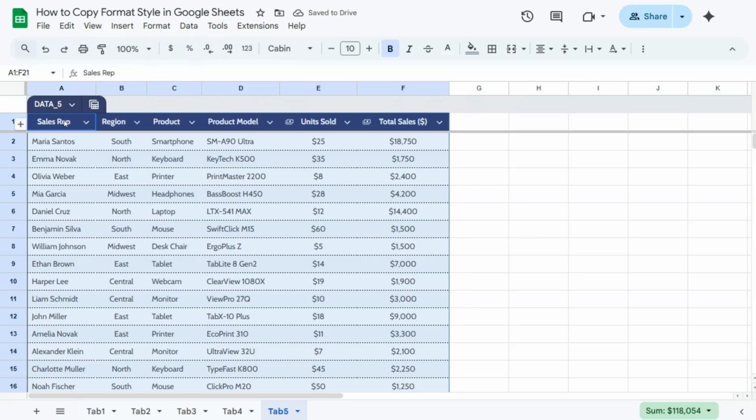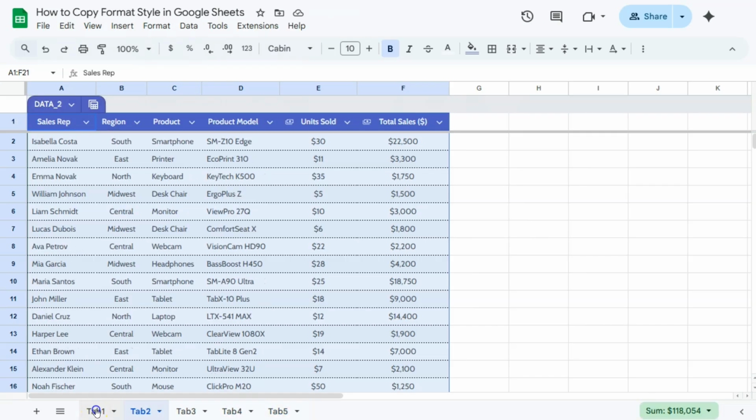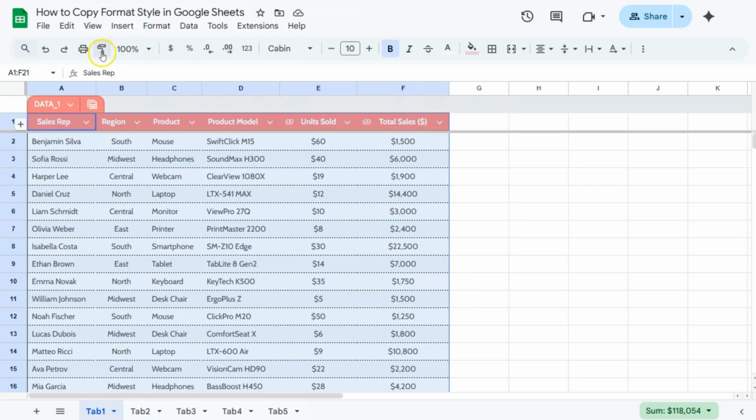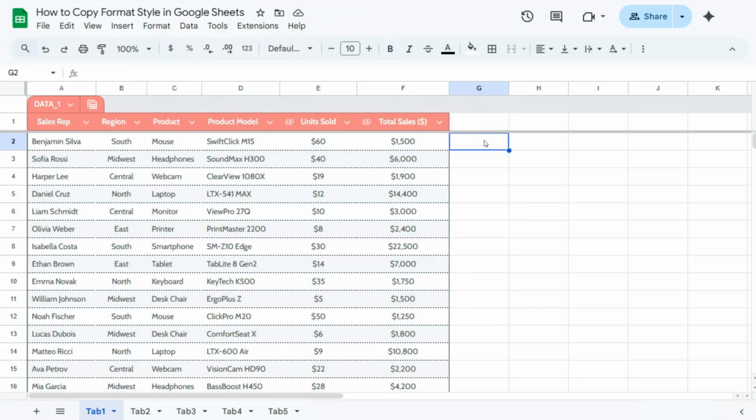I did not have to go through all of that formatting again for all of my tabs. All I did was to copy my format style by using the Paint Format tool here in the toolbar. And that's how you can copy a format style from one tab to another here in Google Sheets.